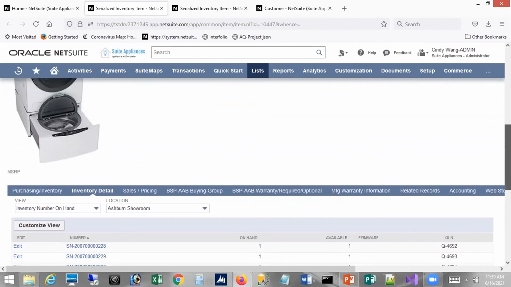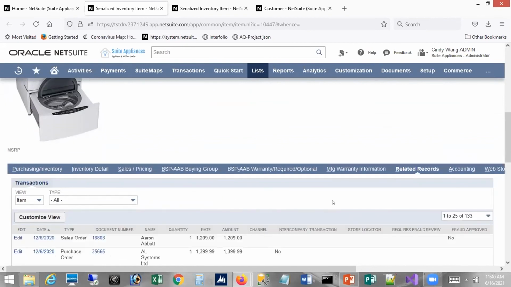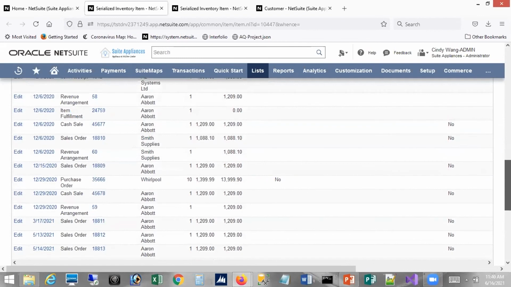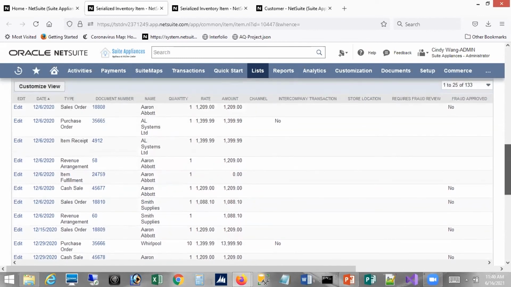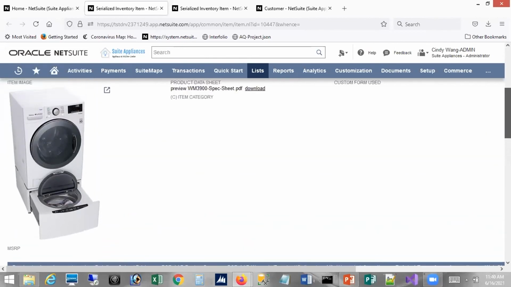Okay. There are a few other things that I'll come back and touch base on. There are related records that are always available. You can see where this item has been referenced: sales orders, POs, item received, and cash sales. So all that information is very easily accessible right off of the item record.